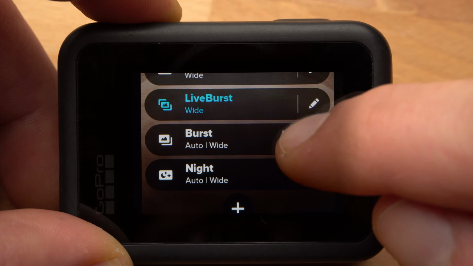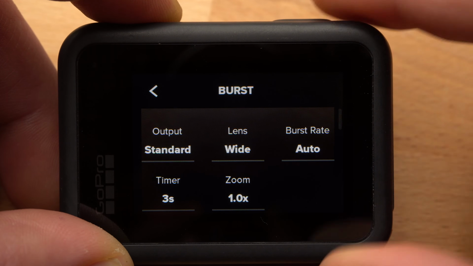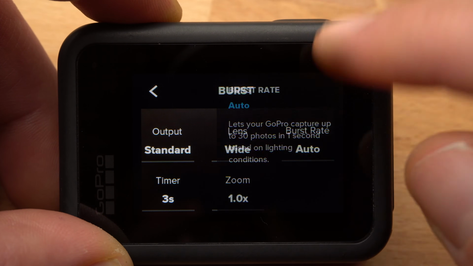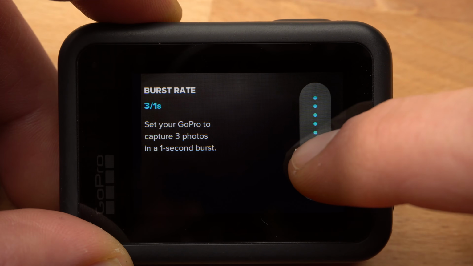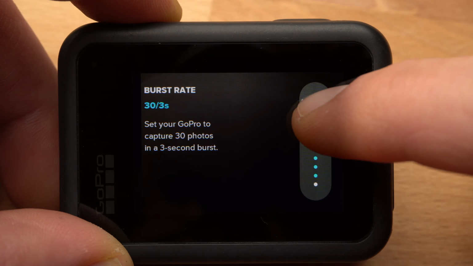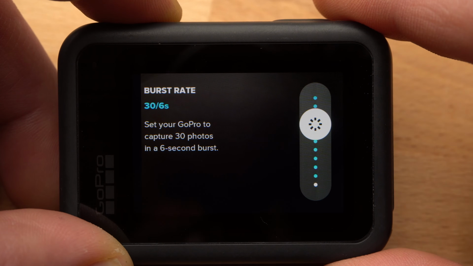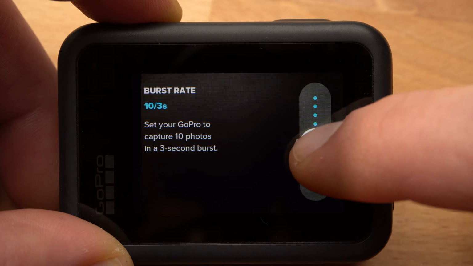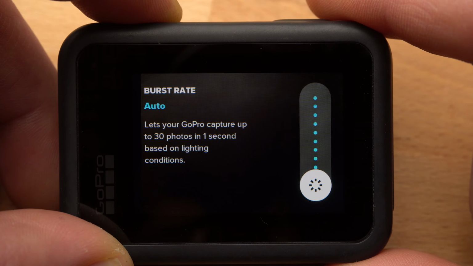When it comes to the settings, the burst rate is especially interesting. Here you can set how many pictures per second the camera should take. The first number refers to the number of images, the second number to the number of seconds. So 30/6 means that the camera will shoot 30 images in a period of 6 seconds. That is 5 images per second. So it depends on the situation and how long your action sequence lasts, which setting is optimal here. There is also an automatic function, which takes up to 30 pictures in 1 second, depending on the lighting conditions.